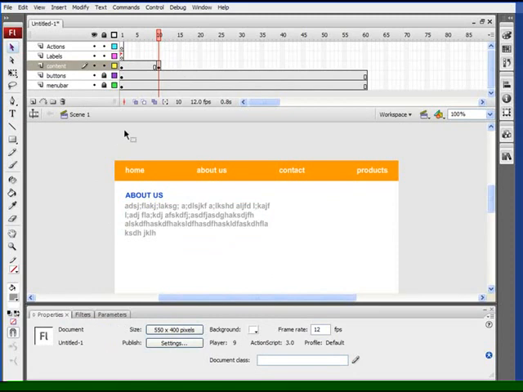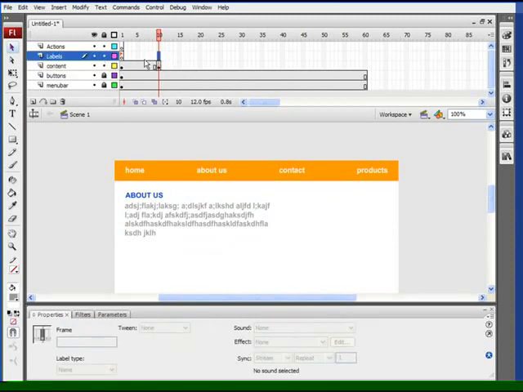Now we need a new frame label here as well. So we'll jump out to frame 10 for the labels layer, hit F6 to add a new keyframe there, because even when you're working with labels, you need to create a new keyframe every time you want a new label. So we want a new label in frame 10. So we've created a new keyframe there by hitting F6. And then we're going to go down here to our properties, go to the frame label text field, and we'll call this About, and hit enter.